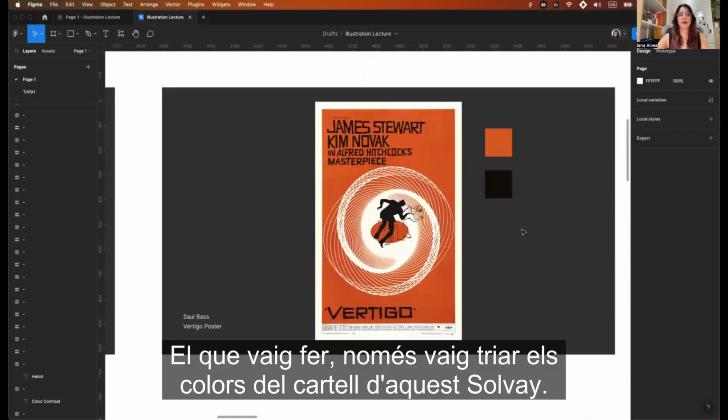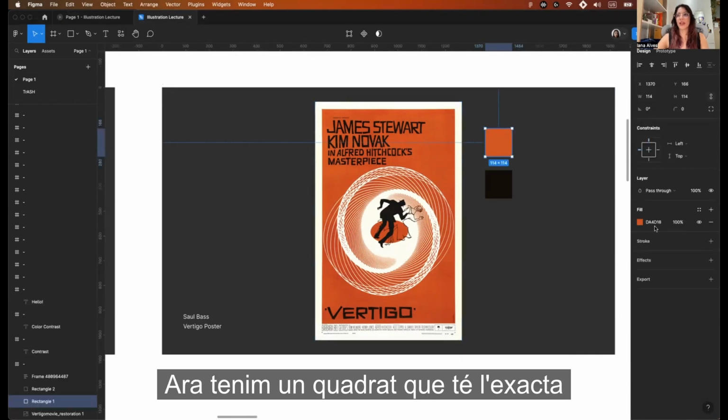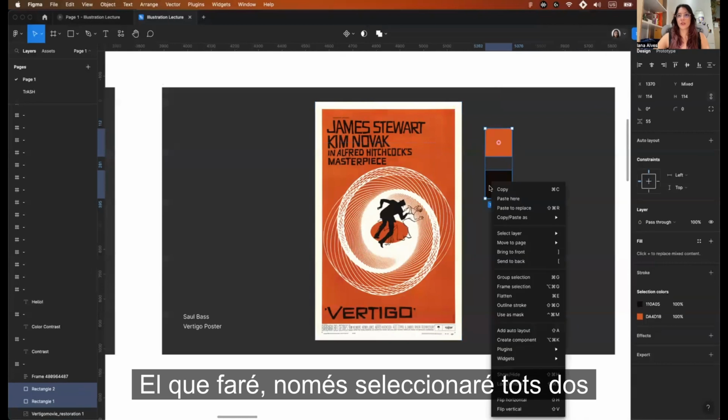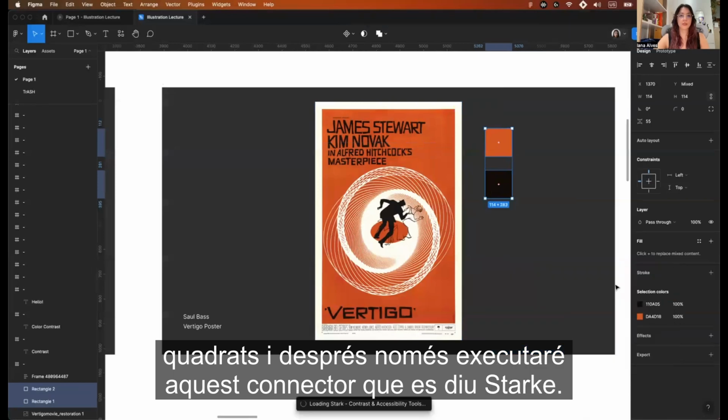So what I did, I just color picked the colors from this Sobas poster. And now we have a square that has the exact same shade of orange and the black shade of black that is being used by the text. What I'm gonna do, I'm just gonna select both of these squares, and then I'm just gonna run this plugin that's called Stark.